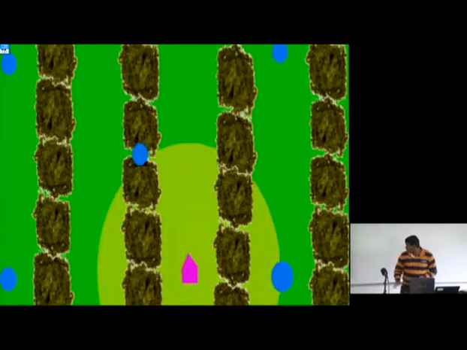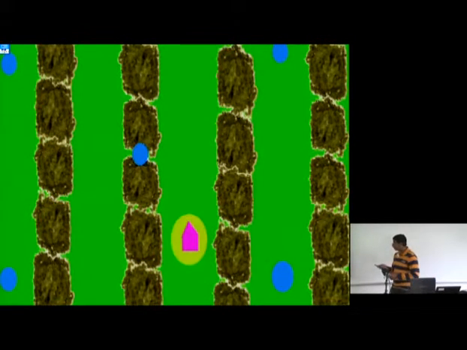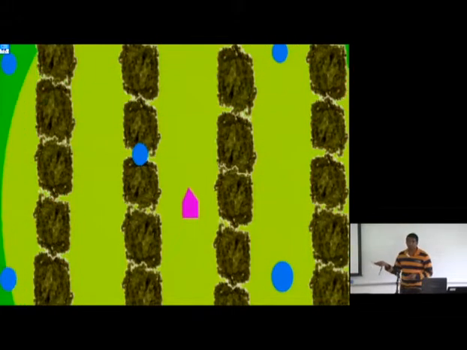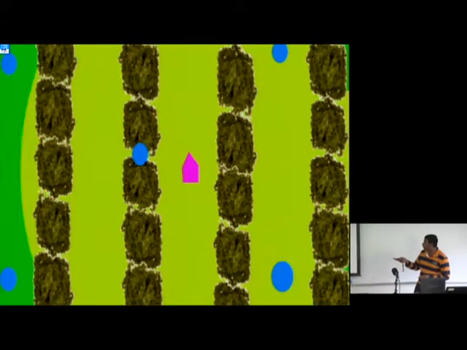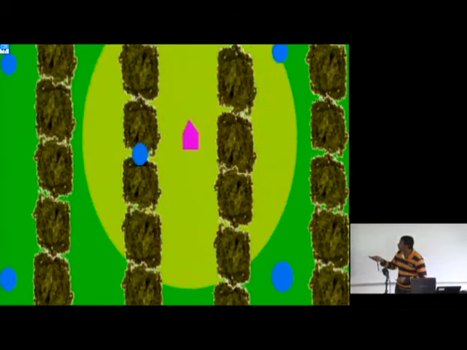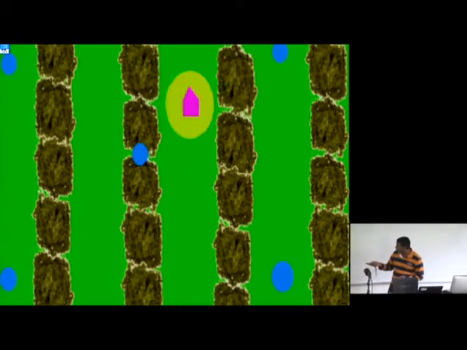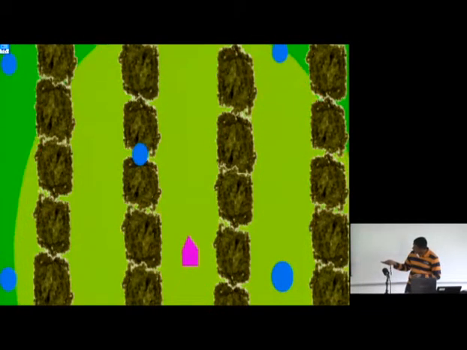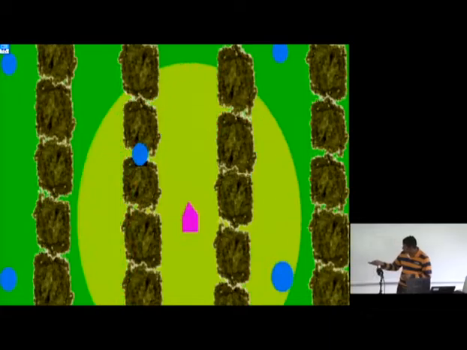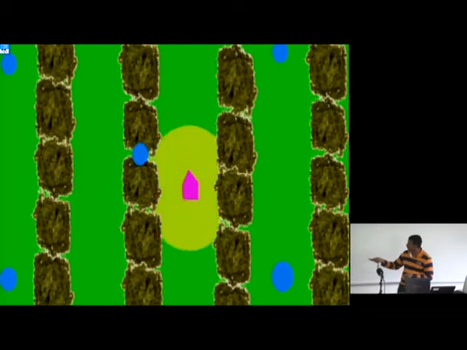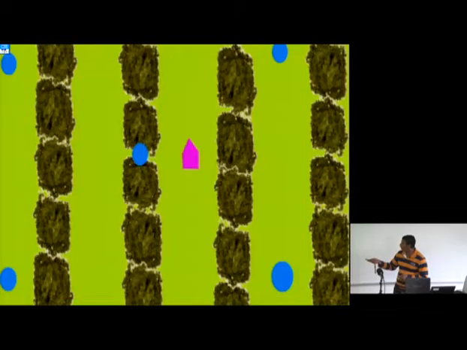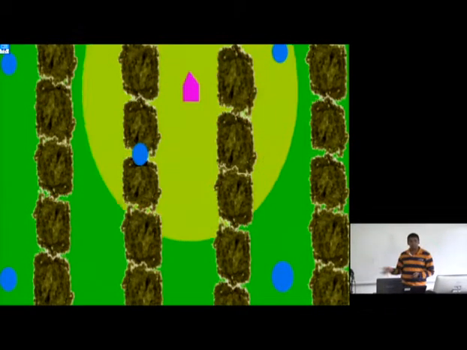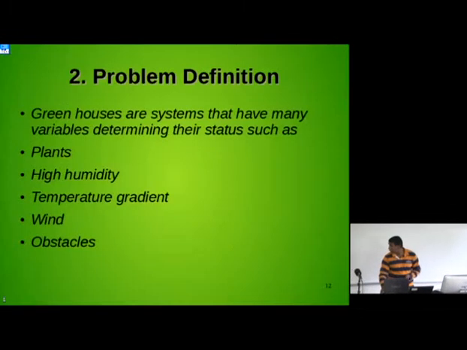So this is what may happen when we put the robot inside the greenhouse. So these are the crop rows. The robot has to go through them, but because of these crop rows, the sound may change direction. I didn't put the calibration, it is also there. So this is what may happen if we put a robot inside the greenhouse. So this is the problem with the greenhouses.